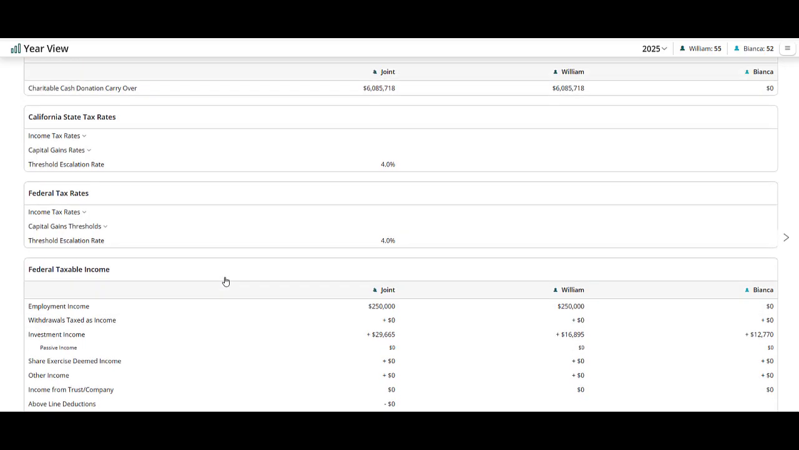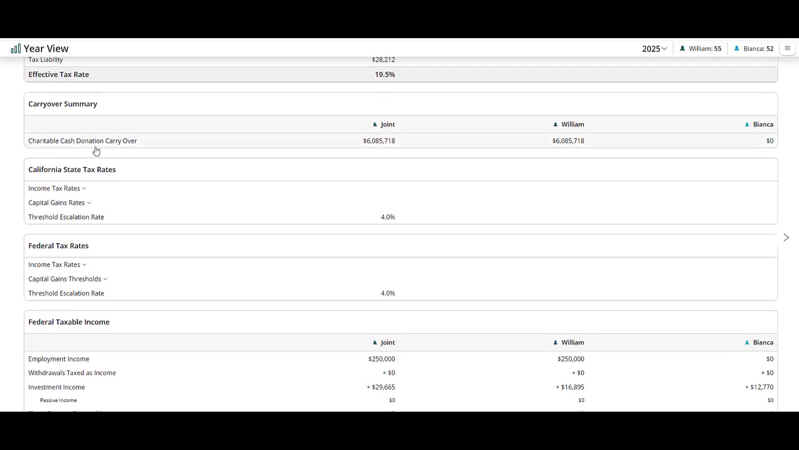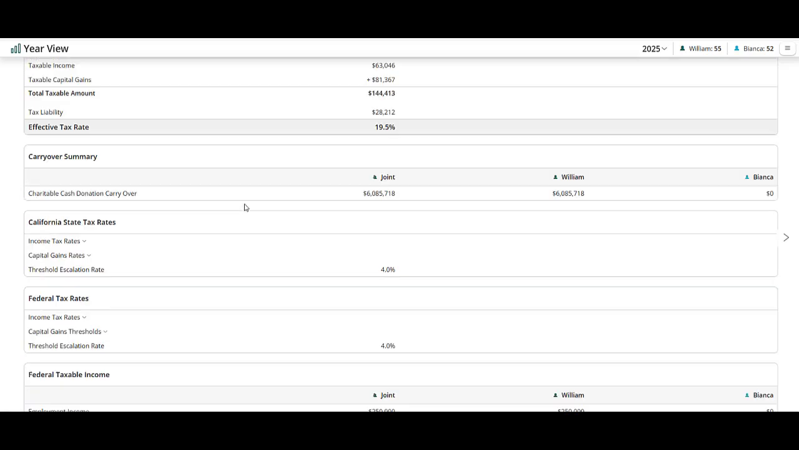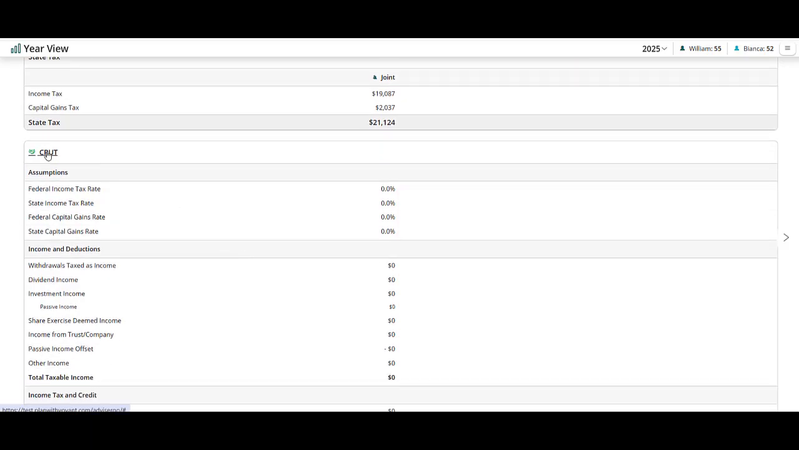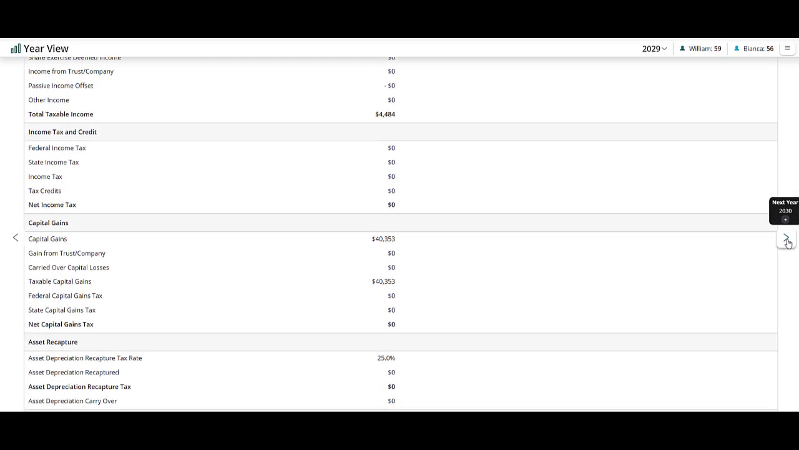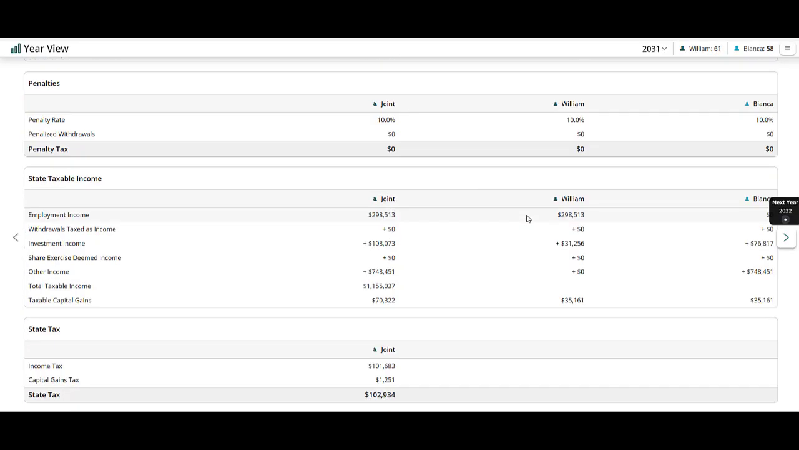And you will also see the charitable cash donation carryover listed up here in the carryover summary. And then scrolling all the way down to the bottom, you'll see that there is a separate section here where we map out the taxation for the trust itself. And you can scroll over each year to see what's going on in that trust throughout every year.